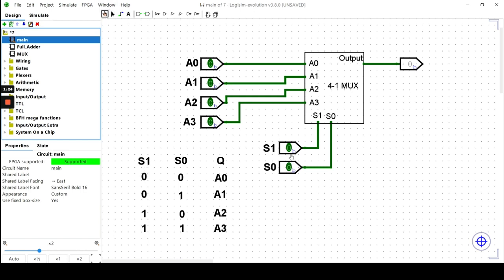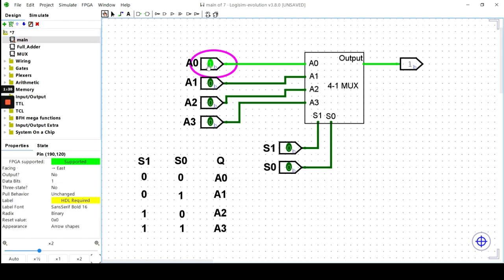So if S1 and S0 are both off, only A0 is going to output as true. Let me show that and prove it to you. If I trigger A0, it's going to output as 1, of course. If I trigger A1, it's going to output as 0. A2 outputs as 0. A3 outputs as 0.